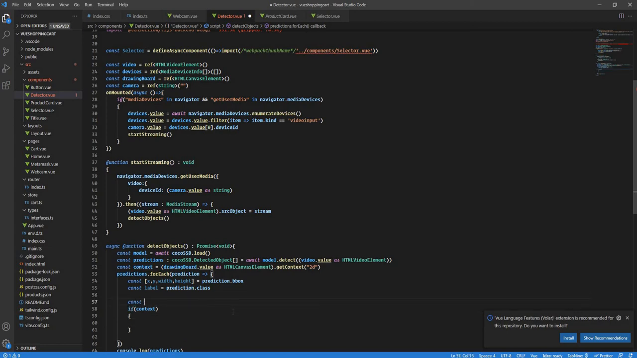So simply I will say const color equal to, let's say I want the blue color. Sorry for my color choice. Const strokeWidth: here I will say it should be around 5 pixels. And then it will ask what should be my font. So I will say const font equal to, let's say around 25 pixels, and let's make it Arial font. Okay, so font is there, and next we just draw.